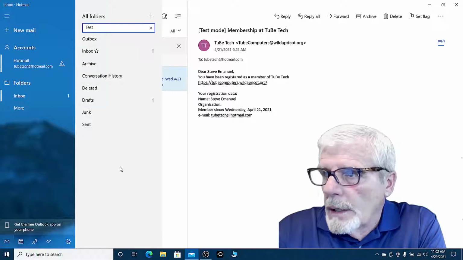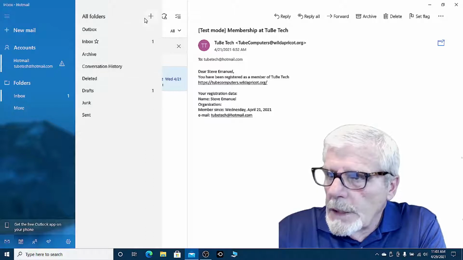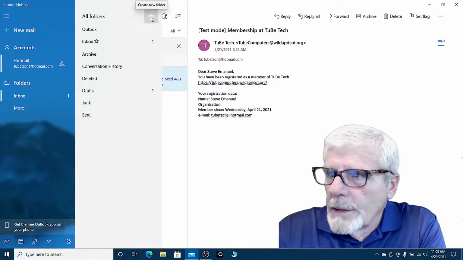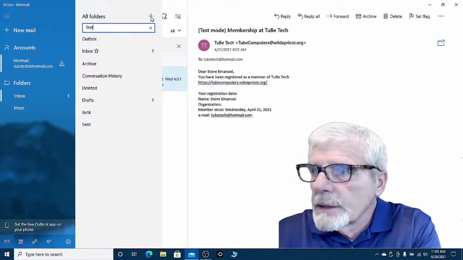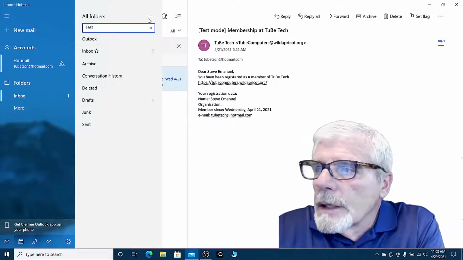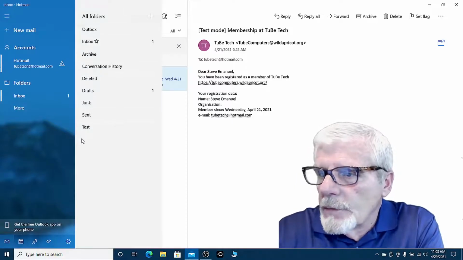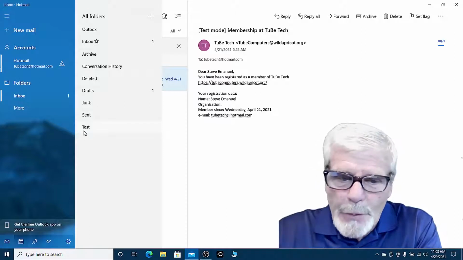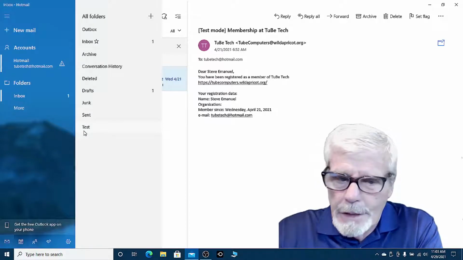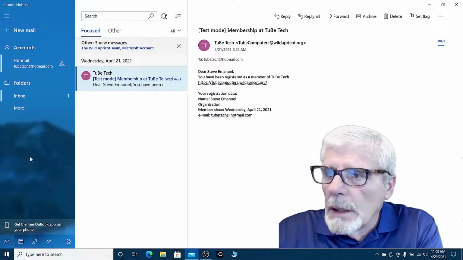Okay, and that's it. Okay, let's try that again. Let's hit on the plus sign to add a folder. We name it test. And I hit enter. And it created the folder. There it is. So the key to remember there is name the folder and then hit the enter button on your keyboard and it will create that folder.